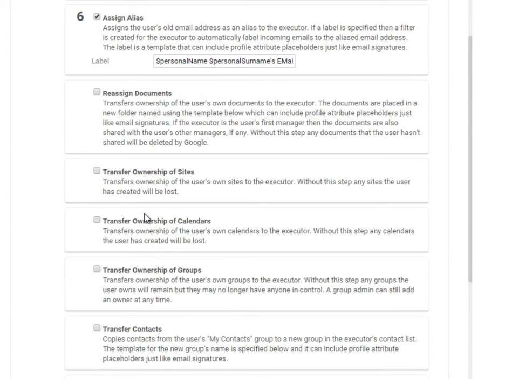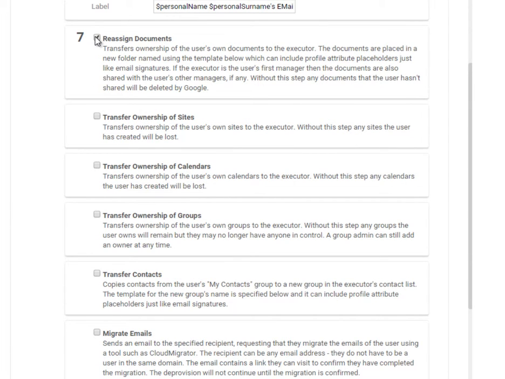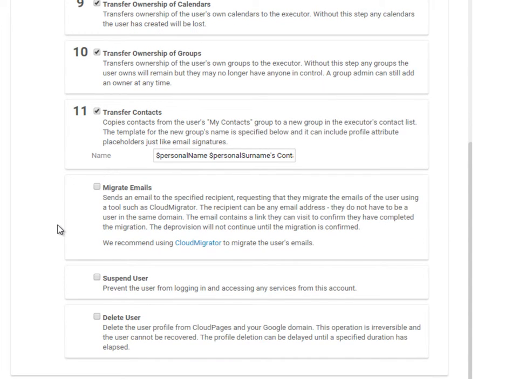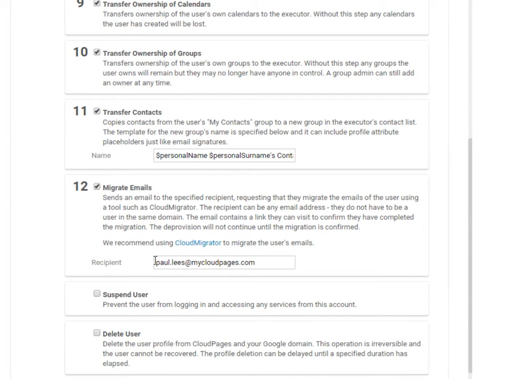Any Google Docs that have been owned by this particular user can also be moved to the executor and highlighted using the following label. We can also transfer ownership of Google Sites, calendars, groups, as well as transferring Google Contacts. Step 12 allows us to jump out of the automated process to perform some manual tasks, such as migrating the user's email with the Cloud Migrator, or performing a manual Google takeout if the user has some YouTube videos or some Google Plus content.